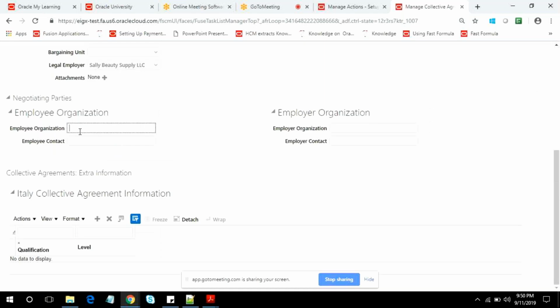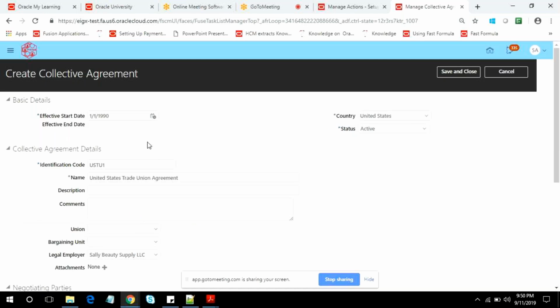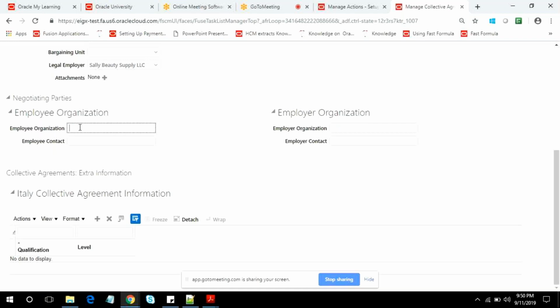The employee might be related to any of the organizations, right? In the enterprise, the employer who is the representative for this particular trade union might belong to some department. We can put his name, we can put the department name, and even both the employer organization and the employee organization in the employee contact.